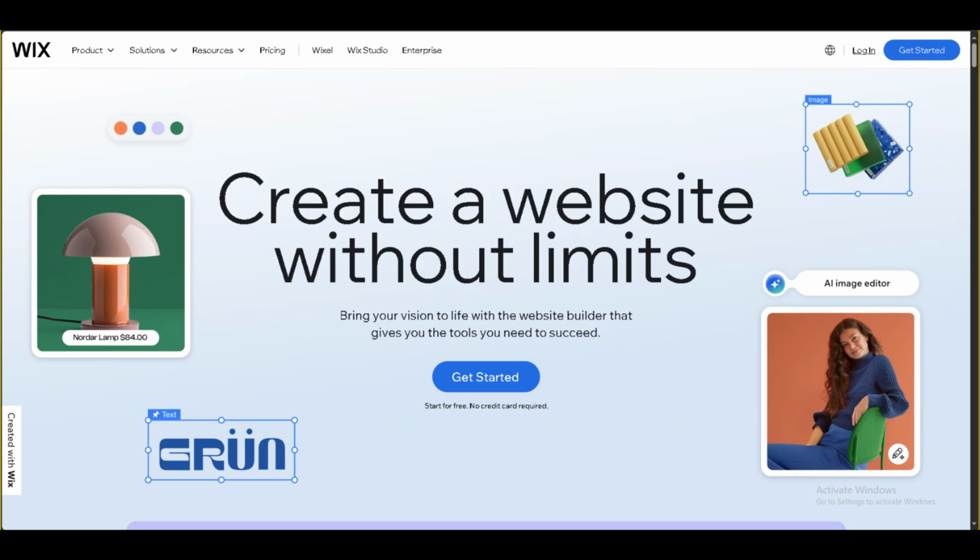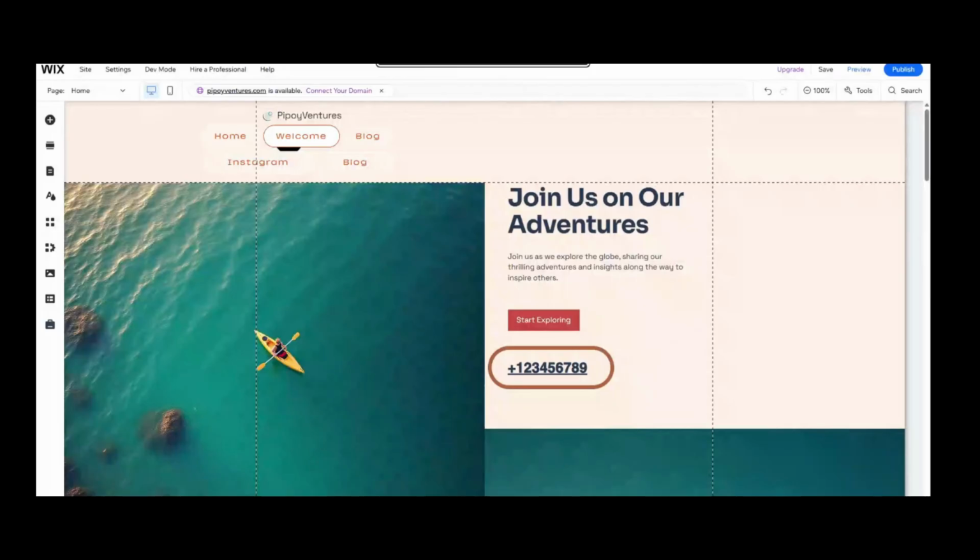Got a Wix header that won't go full width? Here's the quick 2025 fix to stretch it edge to edge. Open your Wix editor and click on your header section.